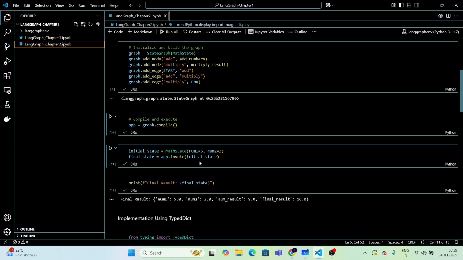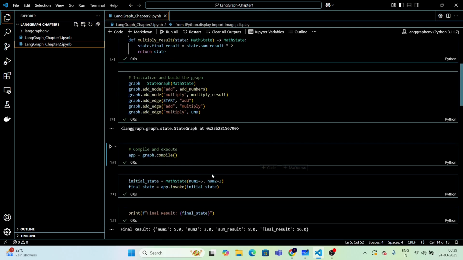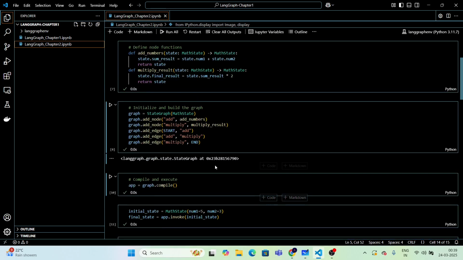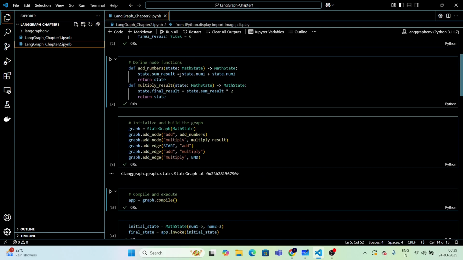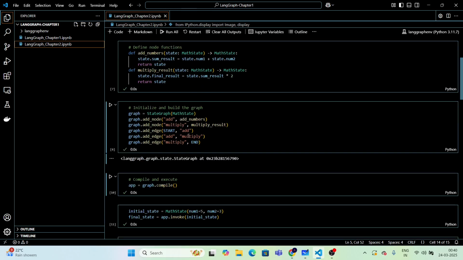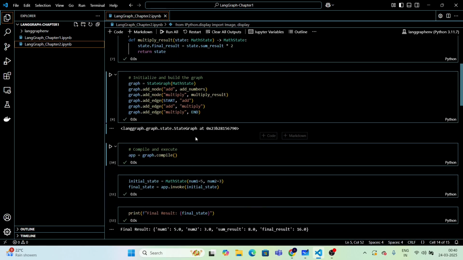So this takes these variables, and it passes these values 5 and 3 to the first function first of all. And then the addition happens, and the result is saved in sum_result, and then the state is returned. After this is done, the sum result is passed here via the state. In this one, we are multiplying the sum result by 2 to get the final result, and then we again return the state.